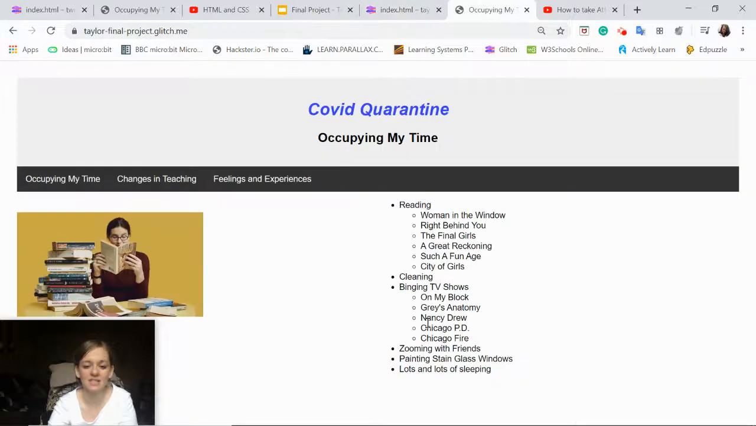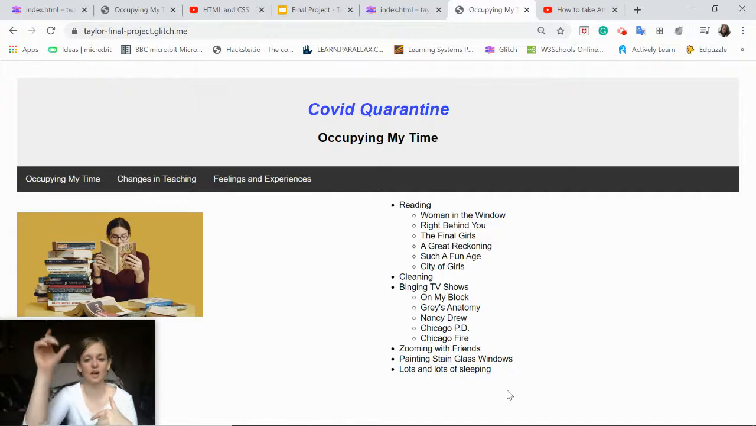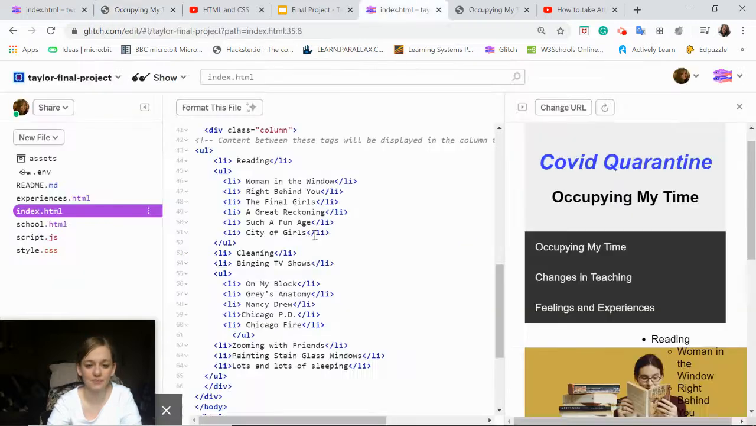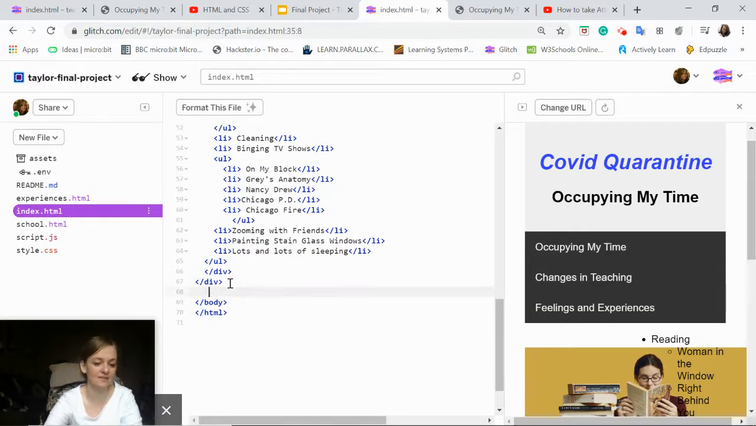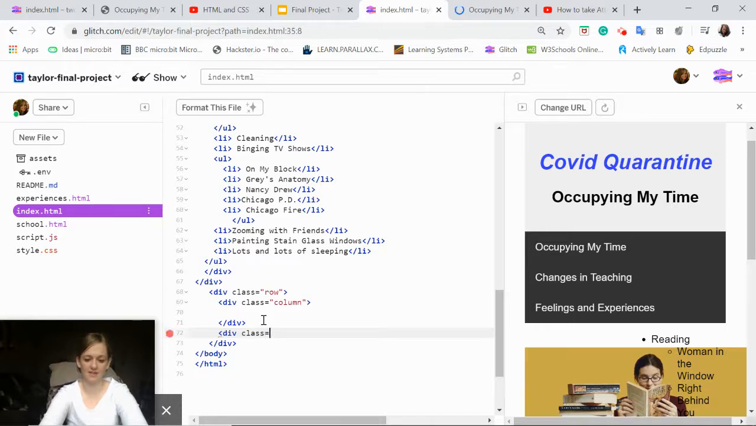Say I wanted to continue adding more things, or maybe I want to flip. So I want to now have a picture on the right column and text going down the left. What I can do is add another div class equals row, div class equals column, div class equals, oops.